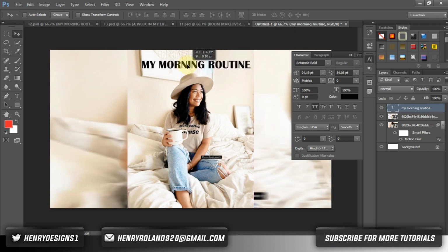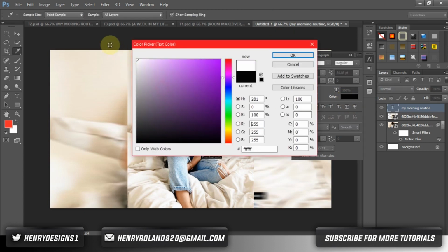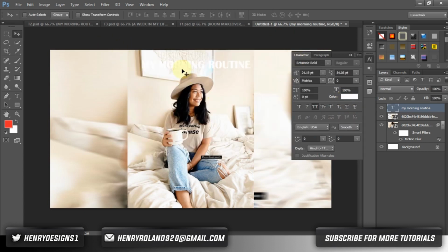So this is our text. I'm going to make my text white. So come over to where we have color. I'm going to make it white, something like that. And as you can see, it's like it's blending with our background. So what I'm going to do here is add a shadow under it.